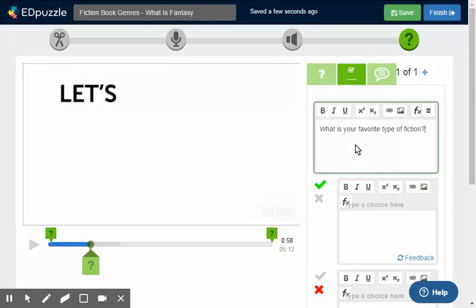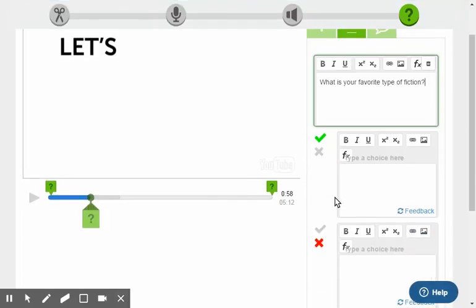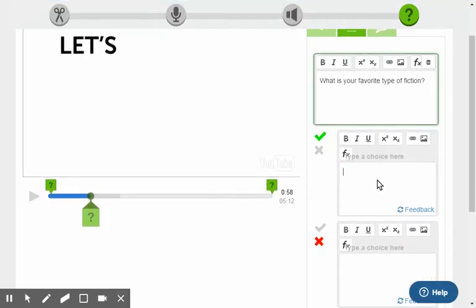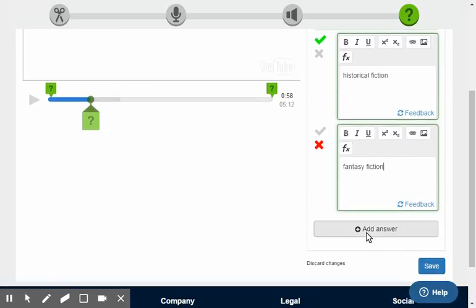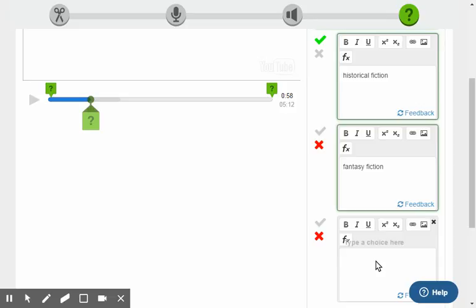Okay, and we're going to have multiple choice. So let's say the first type would be historical fiction. And then let's say we want to do fantasy fiction. And we want to add one more. Let's say we want to do folk tales.